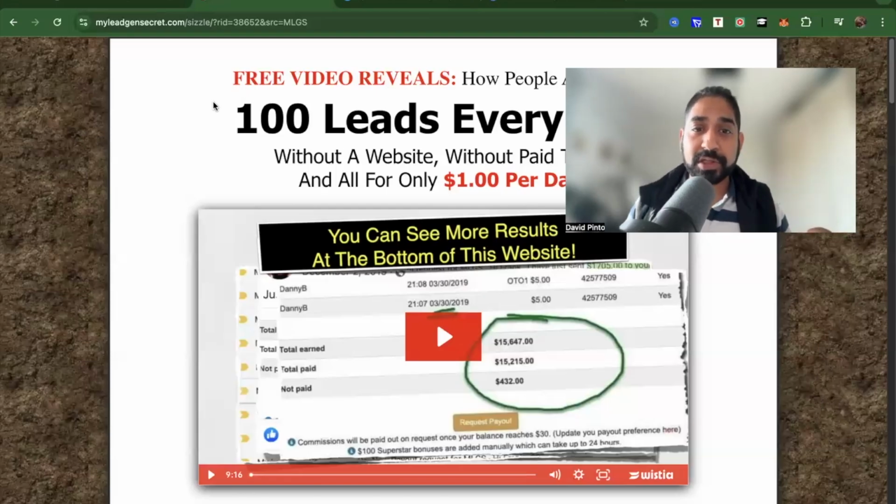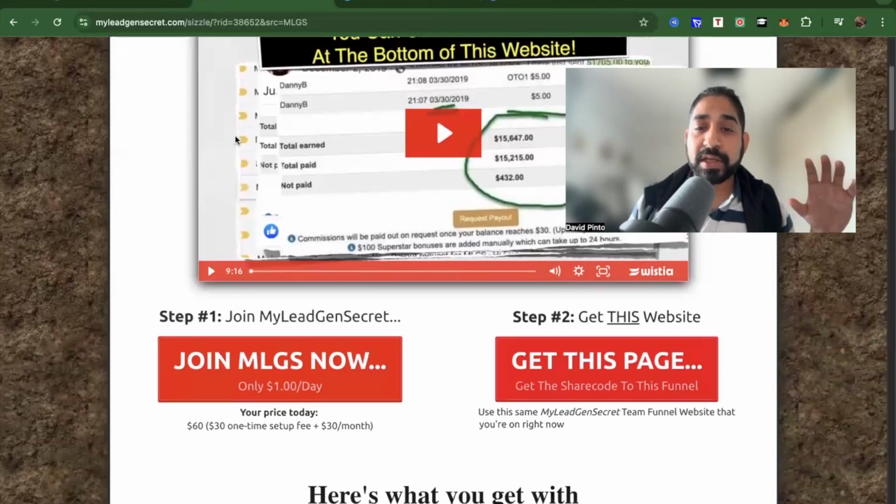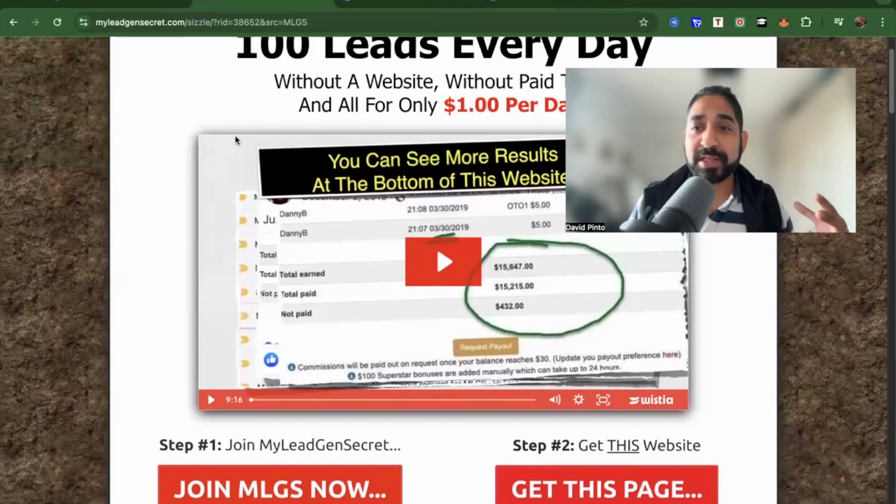Okay, so we're using My Lead Gen Secret, which costs $30 to maintain every single month. So it's basically you're spending $1 a day for 100 leads. Okay.